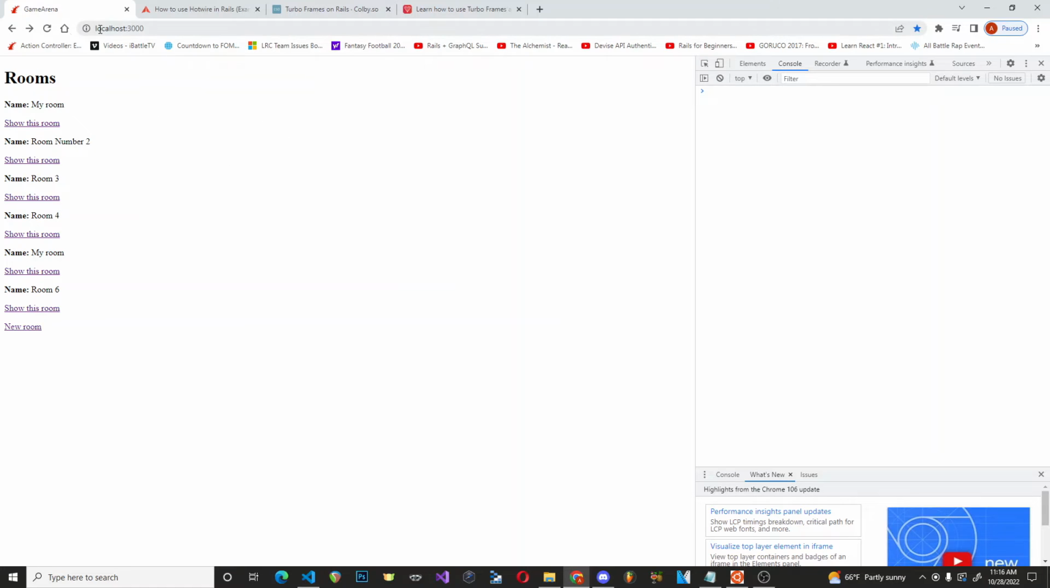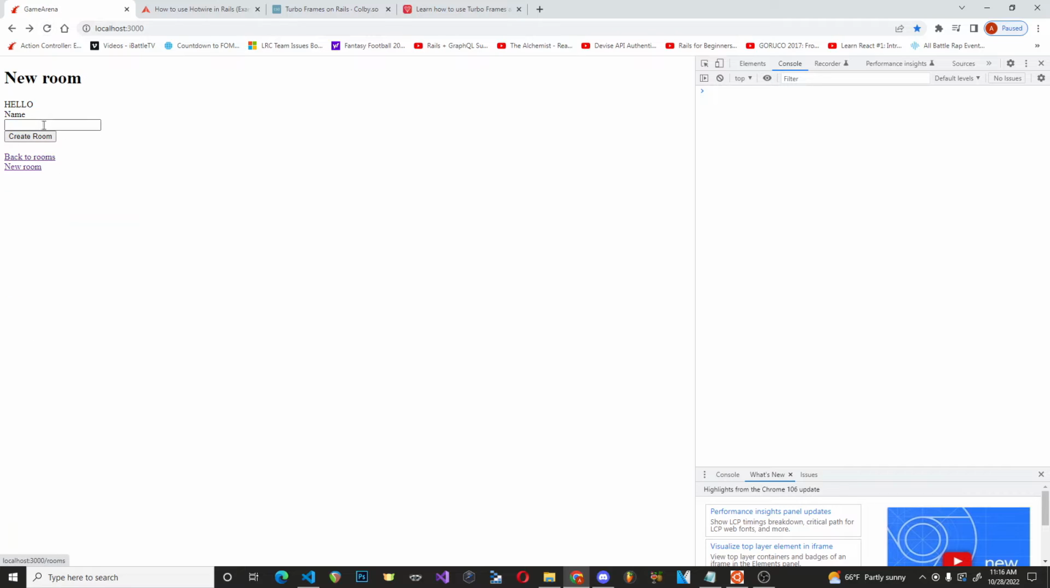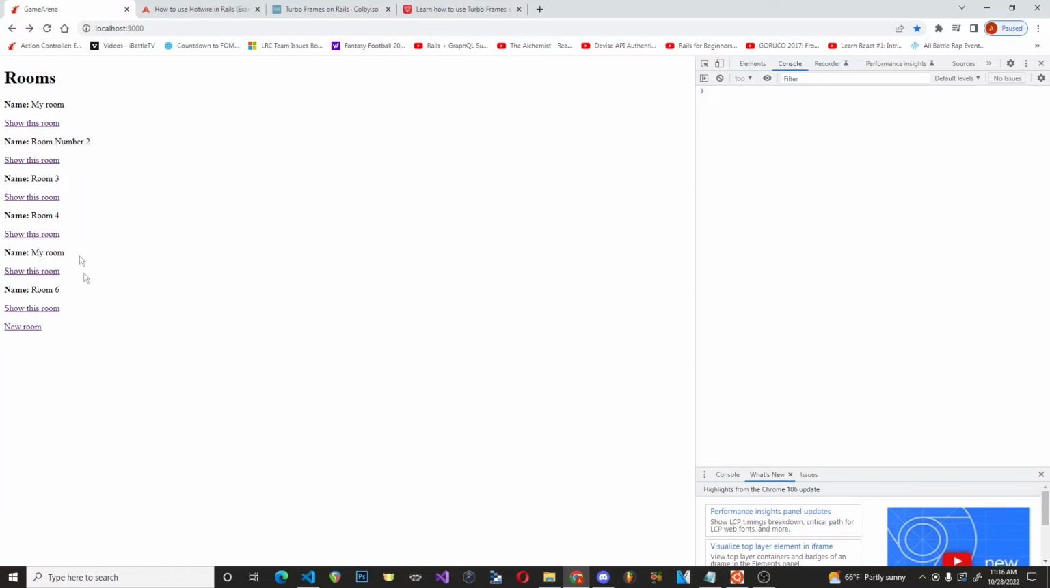But okay, let's go back to the home page, click on new room, try out this form. What happens if I click on new room again? Nothing. All right, that's fine. If I click on back to rooms, that will take me back to the index.html, and it looks like everything is rendering as I would expect it to.